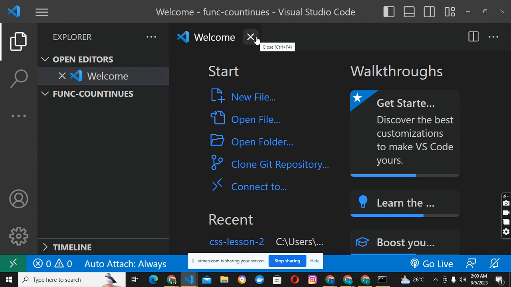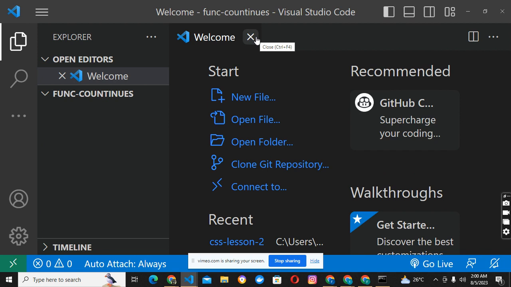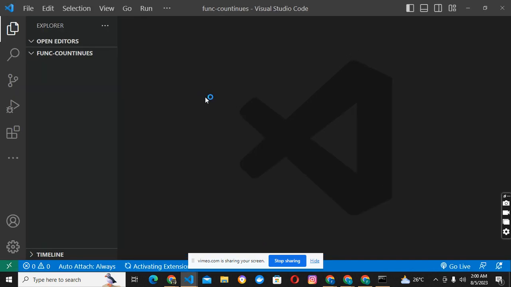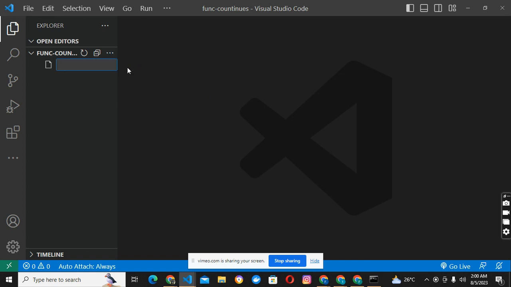I'll be trying to zoom in a bit so as for me to do some settings before we proceed. So let me close this. Let me zoom in a bit. Okay, so let me create a new file. Let me say variable scope dot py. You can name your file anything you want, but I'm naming mine variable scope.